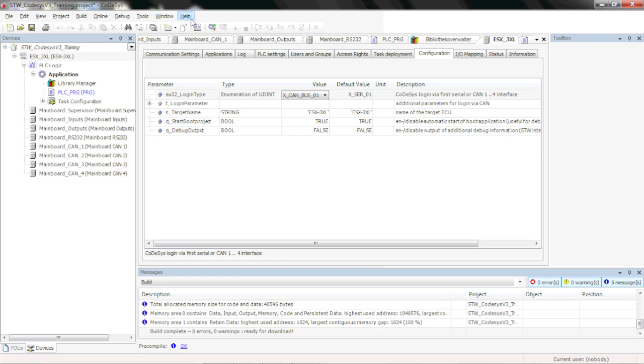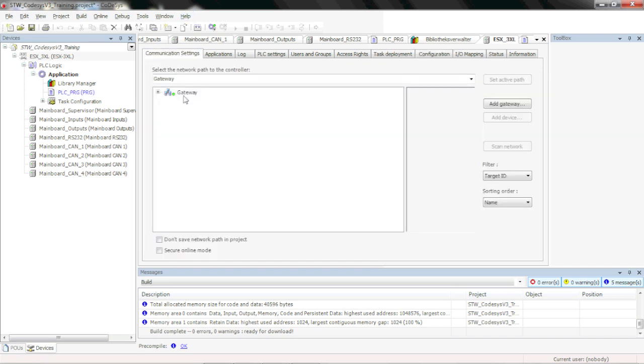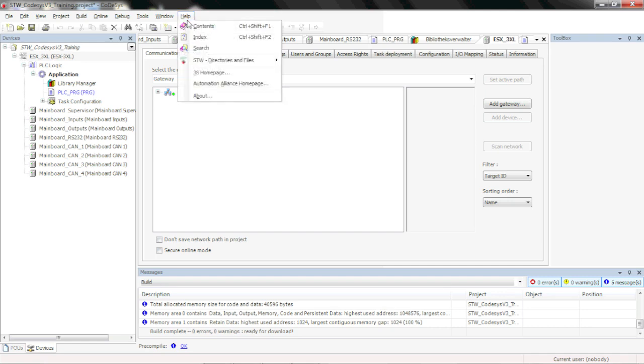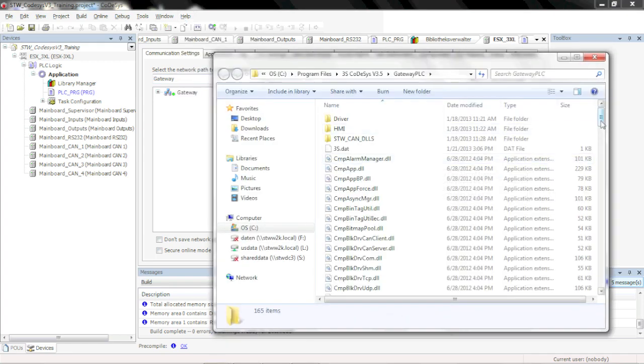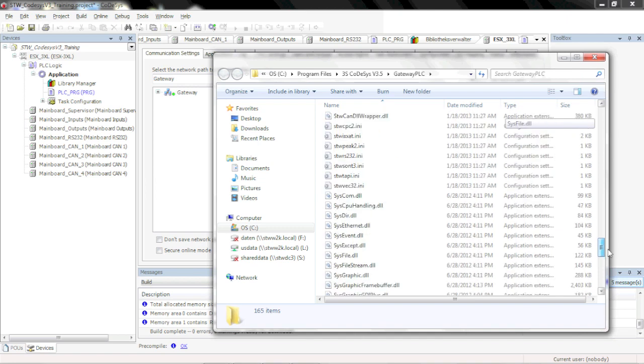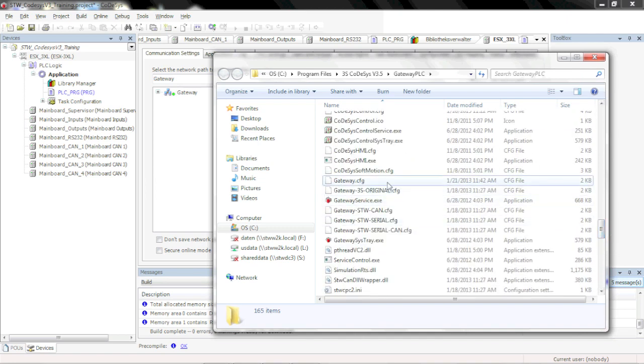The next step is to configure the gateway. Before we scan the network to find the controller on the gateway server on the CAN bus, we need to configure the gateway config file so that it knows that we're looking to use the CAN network to communicate on. So go to Help, STW Directories and Files, and go to the Gateway PLC directory. This will take you to the directory where the gateway config file is, and that's right here.